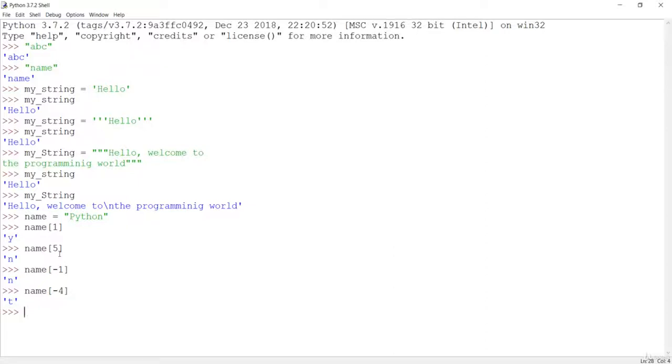You can also slice the string. So if I say something like name, and if you want to fetch the elements from y to t, then you have to count the index first, because p is at 0th index, y is at 1, 2, 3. So if I say 1, 2, 4, because this position is the exclusion position. If I hit enter, you are going to get yth.